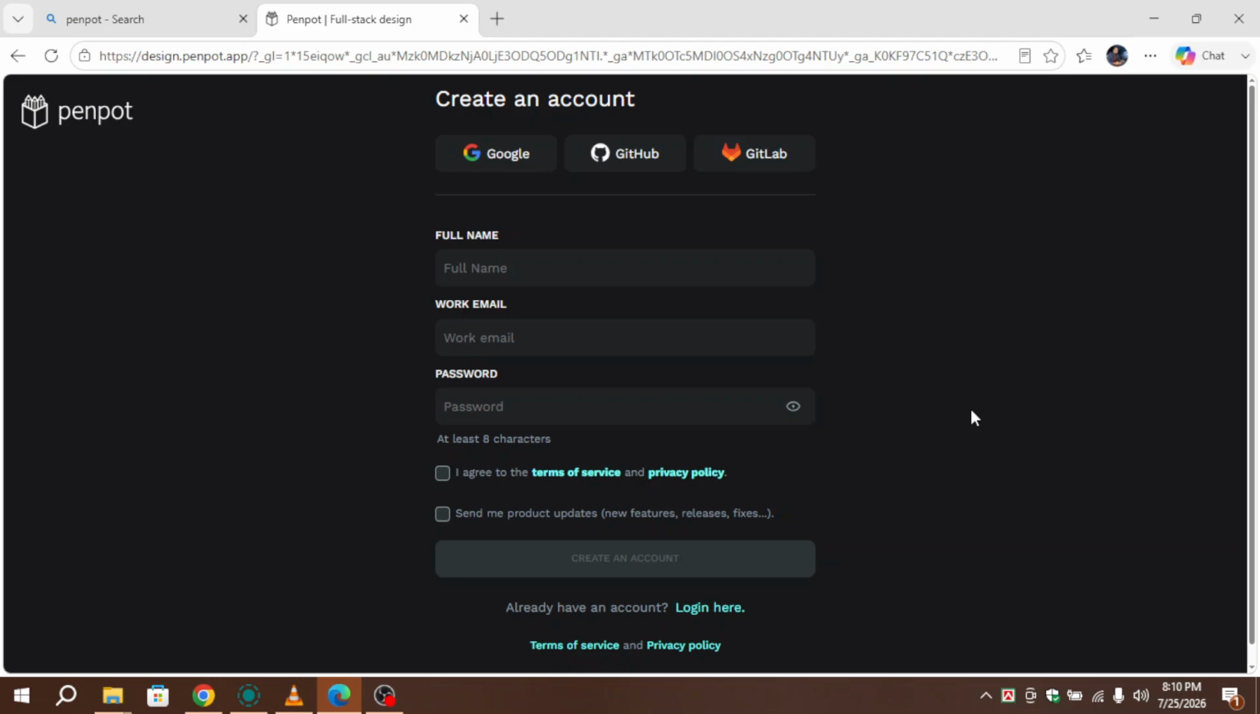If Penpot asks you to verify your email address, open your inbox and look for the verification email. If you don't see it right away, check your spam or junk folder. Then open the message and click the verification link. Once your email has been verified, head back to the Penpot website and sign in using your new account.